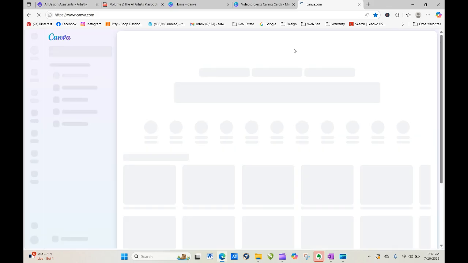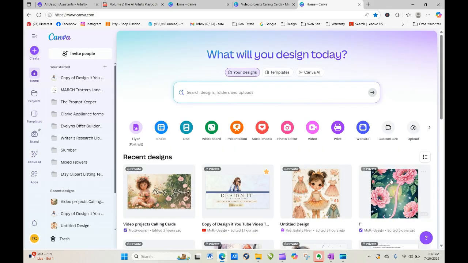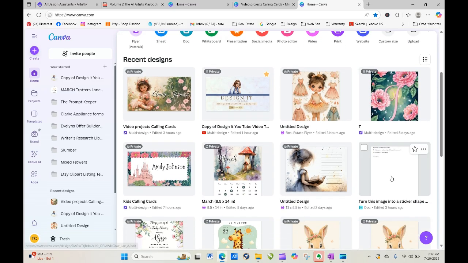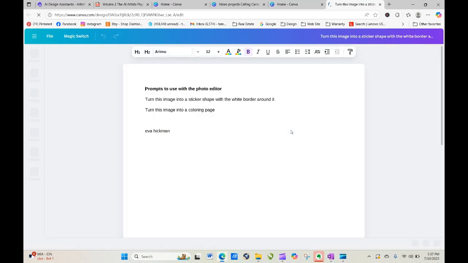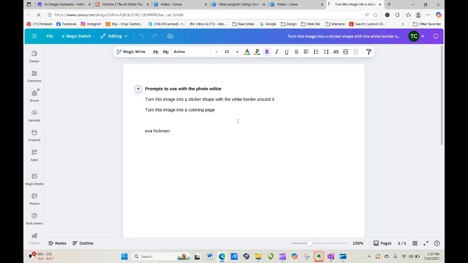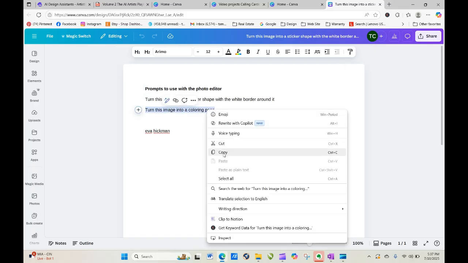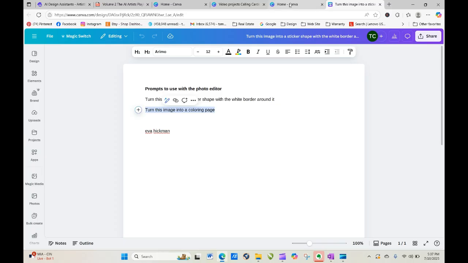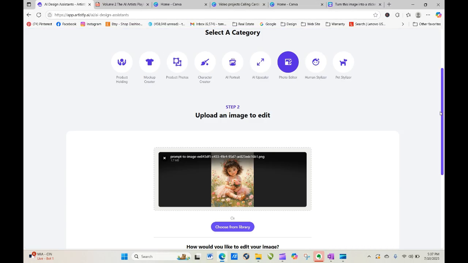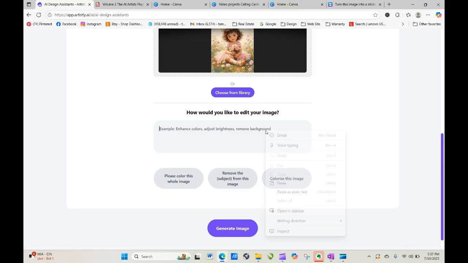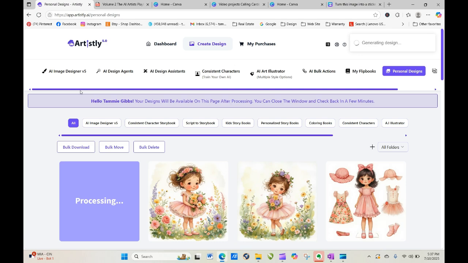I have the exact phrase that I use right here. When I'm using the photo editor, I basically started this page so that I can then take in ones that I know kind of work. So this is the one for the coloring page. I just copy and paste that in there, and then hopefully it's going to work like it did before.